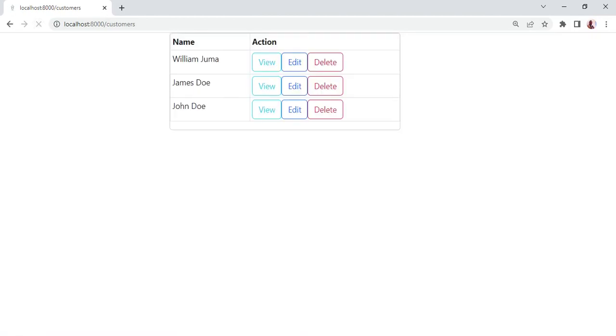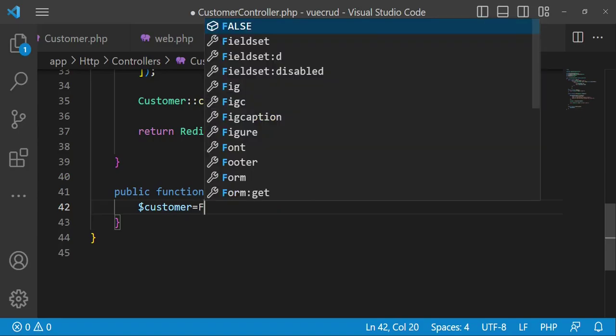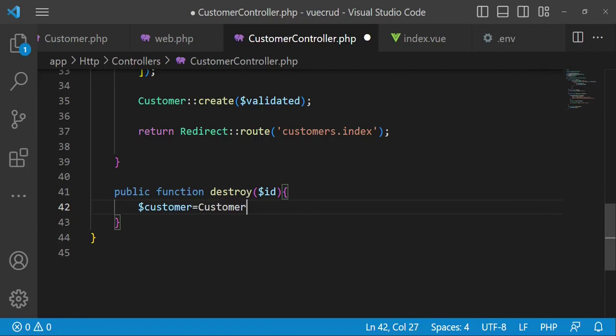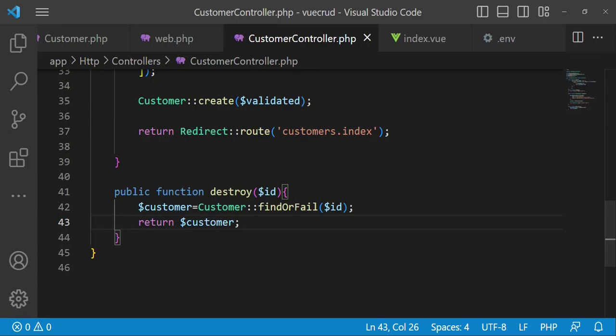So we'll refresh this page and try to click on delete again. As you can see, we are getting the ID of 3, and this one we are actually getting from the controller. So for us to be able to delete the user, maybe we can say customer, then find. We check the customer from our database using Eloquent. Then we can say find or fail, or maybe find by ID like that. And then maybe we can also just say return customer, and we see if we are going to get the customer that we intend to get, maybe their details.